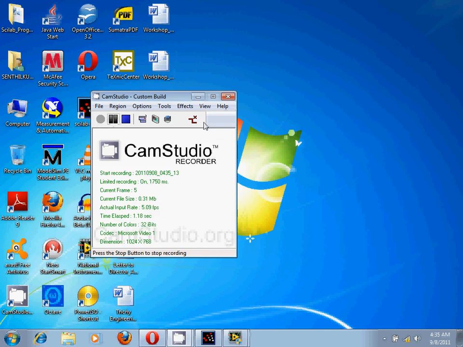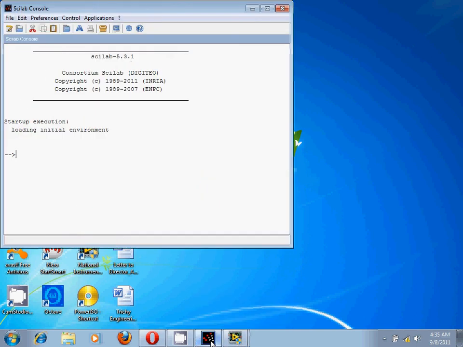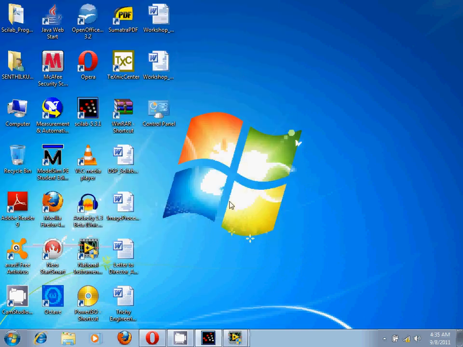Welcome to the spoken tutorial on interfacing LabVIEW with Scilab. In my laptop, I have already installed LabVIEW 8.5 and Scilab 5.3.1.